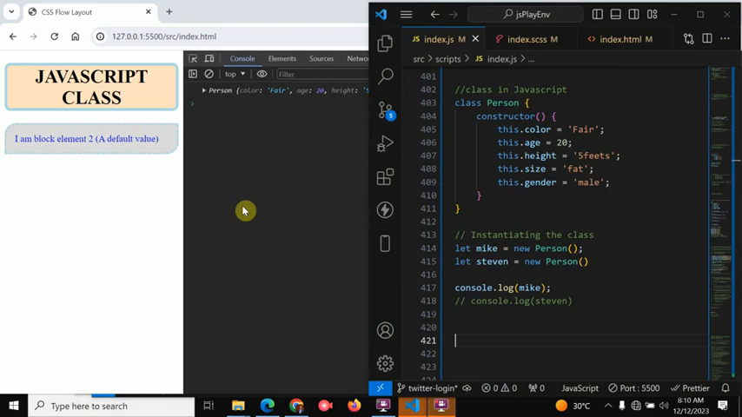So today we're looking at class in JavaScript. Very briefly, this is the syntax for class. We start with a class keyword, then with the name of the class, which starts with a capital letter.